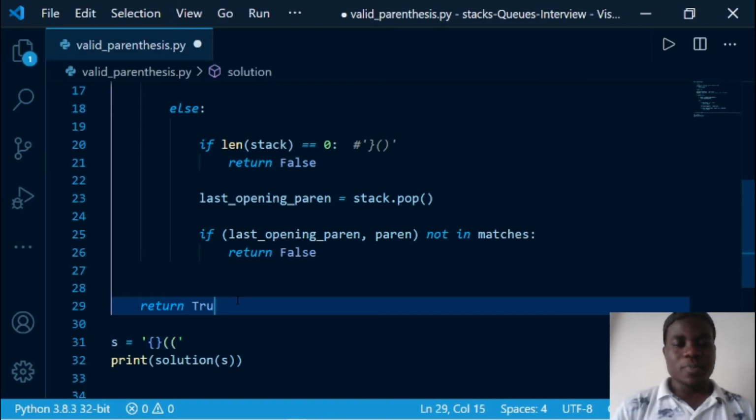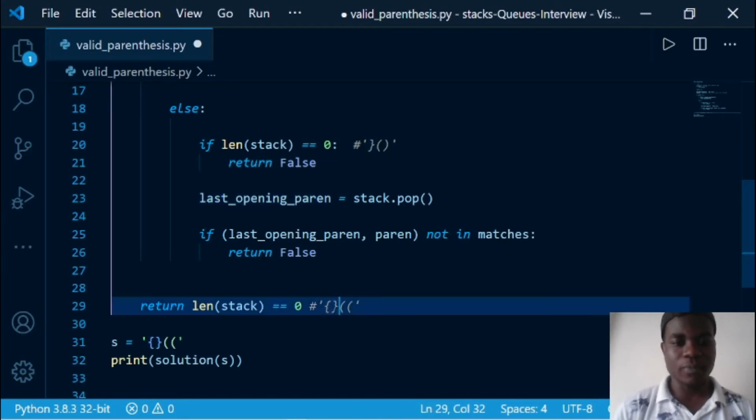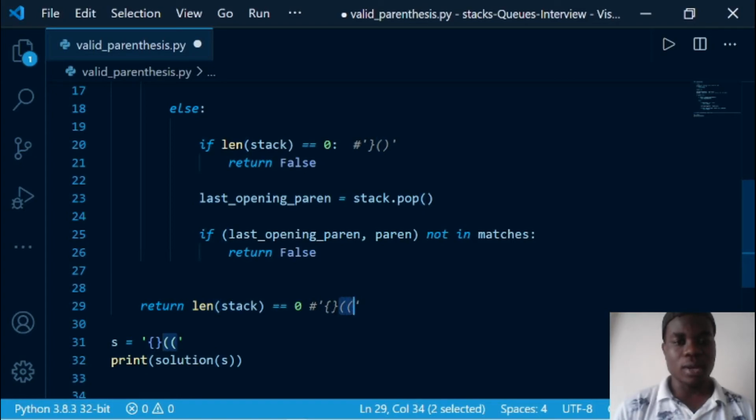Okay, so basically what's happening here is, let me just show you. What we should do before we return true is we have to check if the length of the stack is equal to 0. So why am I doing this? Look at our test case. This is appended to the list, and then we pop it out here on this line 23, right? And then this is a match, and then we're done. And then we append that one, and then we're done.